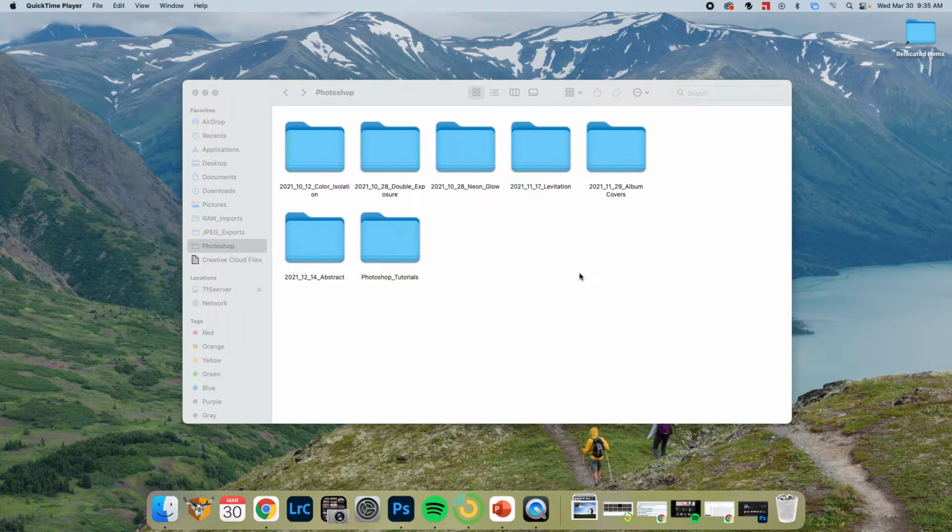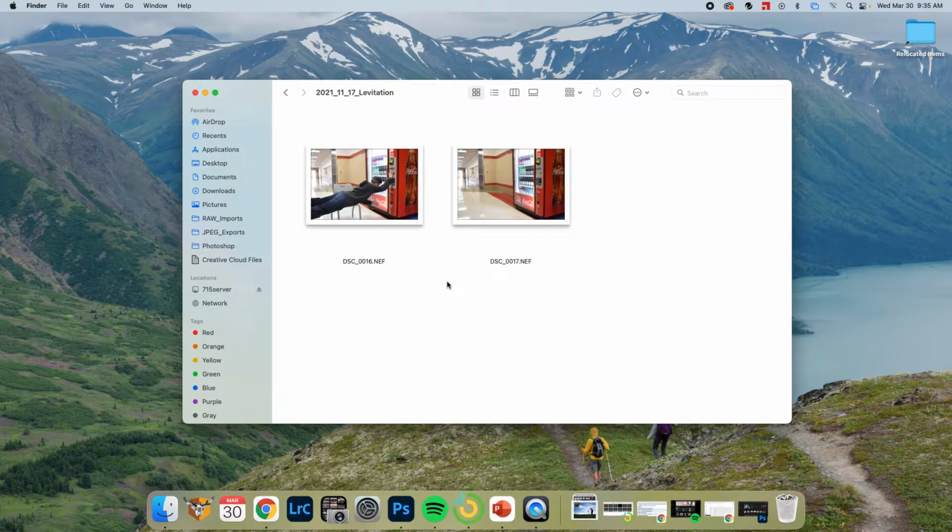Welcome everybody. This video will be about how to edit your Levitation photos. So in class we will discuss how to take the Levitation photos, and then you need to create a new folder within your Photoshop folder called the current date and Levitation. And when we open that up, you should have at least 2 photos.